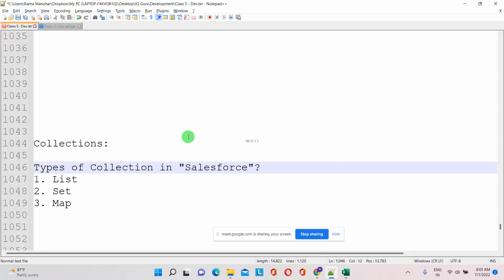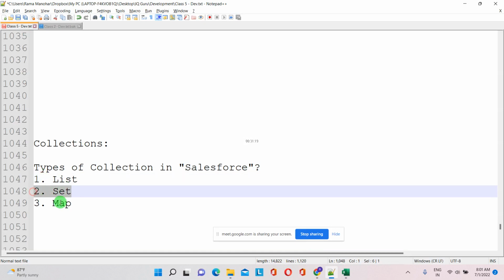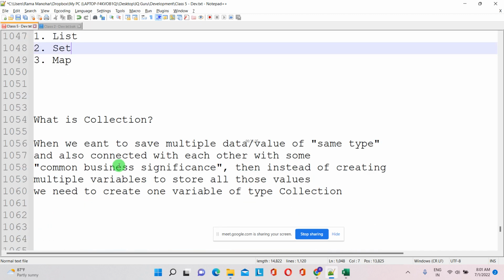While we are taking the collections, we have different types of collections: list, set and map. You may get interview questions like what is a collection and how many types of collections we have. Types of collections in the sense list, set, map, we have only these three. And coming to collection, you can give this kind of answer.